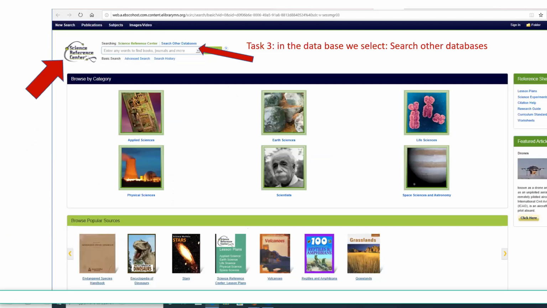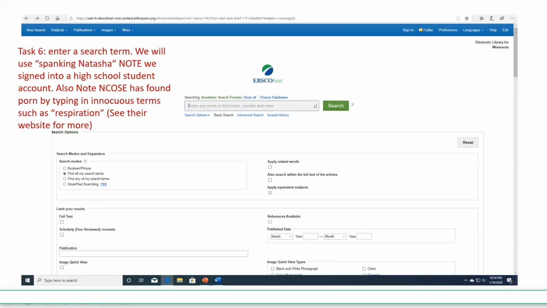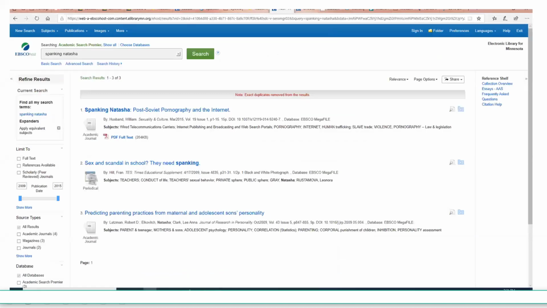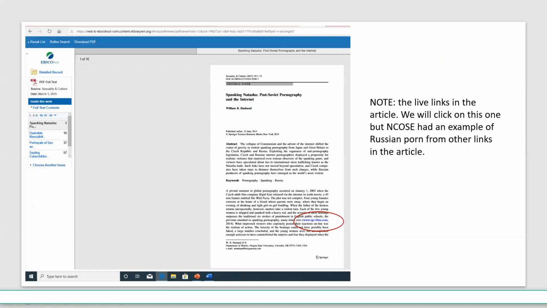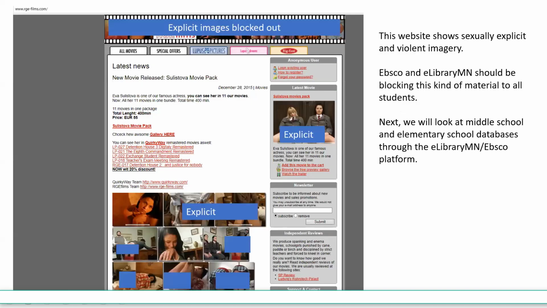And so you can see where the red arrows are. That's where we typed in our search term. We typed in this search term. This article comes up called Spanking Natasha, Post-Soviet Pornography and the Internet. So we clicked on that article. It's a PDF. And you can see on this slide that within this article down here at the bottom is a live link. You see that? So if you click on that link, it takes you to this page.